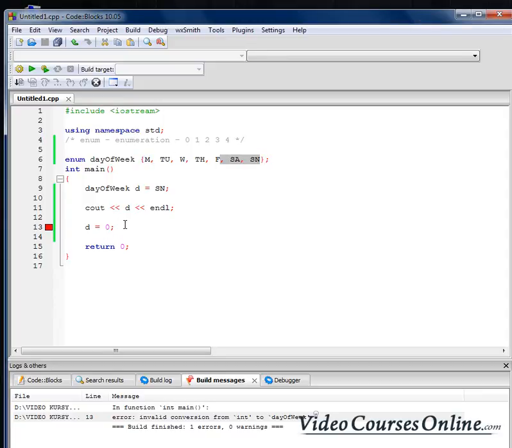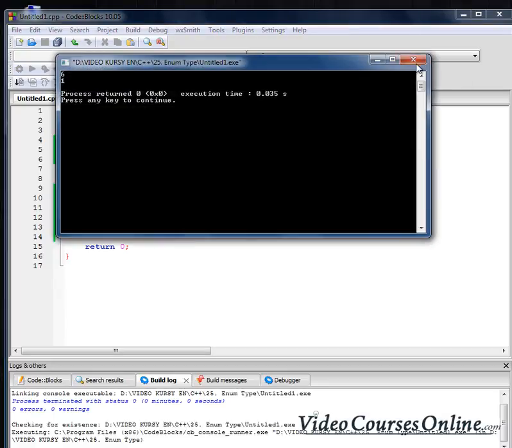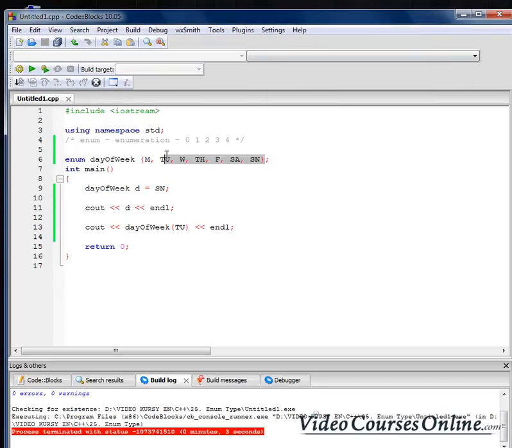Okay, and now I'd like to also tell you about something like that. We can use day of week like a function, that way, day of week, and then in the parentheses we can do something like, for example, Tuesday, and we will know what place it is specified in that set, right?